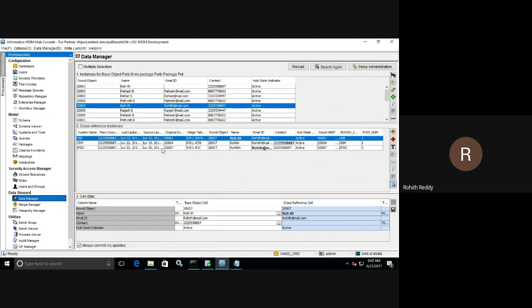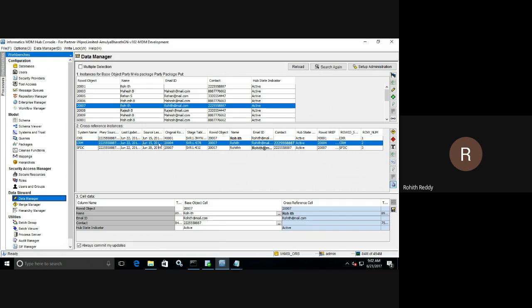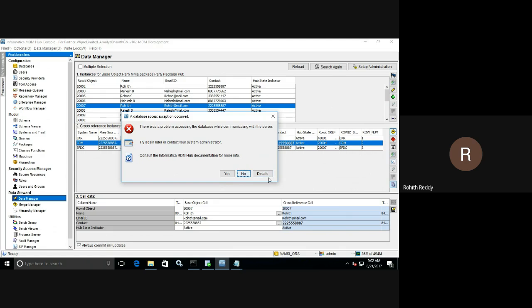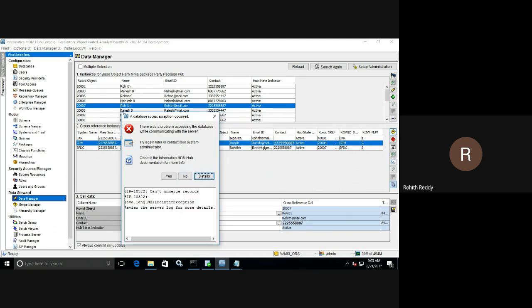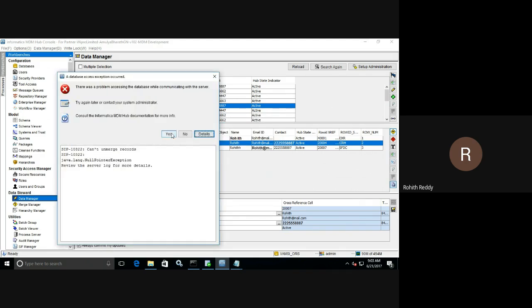So let me unmerge this level, try. Again, it is throwing the same error. Let's see, have we collected more logs this time?